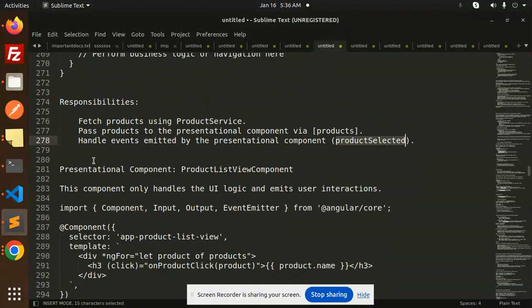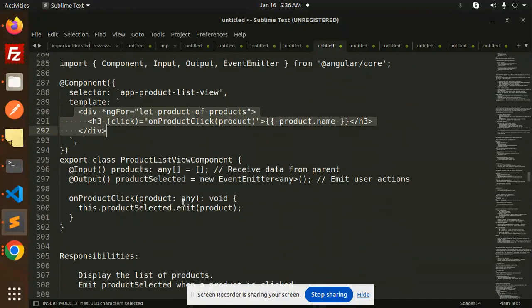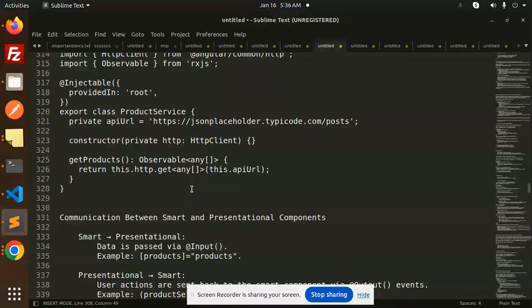Next we have a presentational component. So the product list view, where we are listing the products. Here you can see that we are using input and output for receiving data, receive data from the parent and emit user interactions. What is it responsible for? To display the list of products, and emit product selected when the product is clicked. And this is our product service.